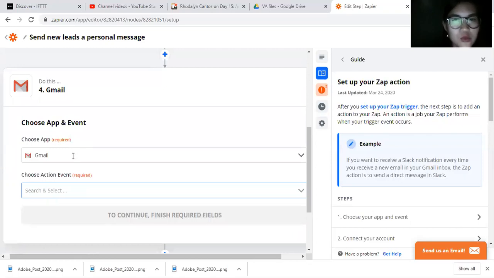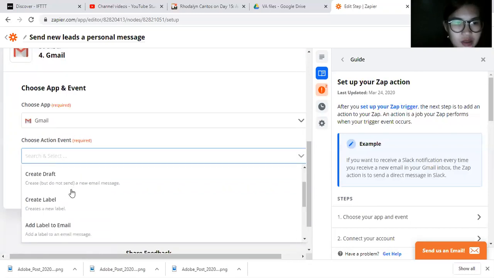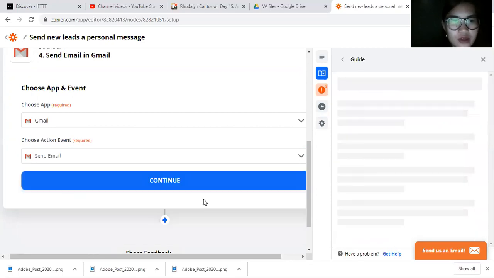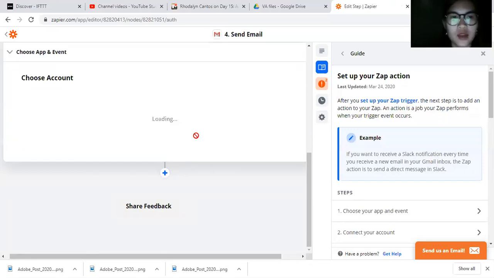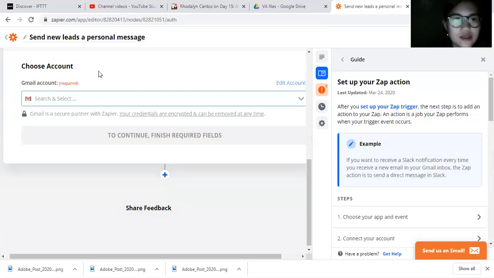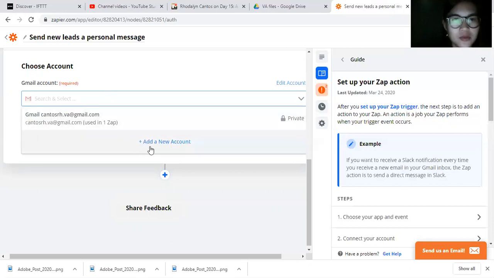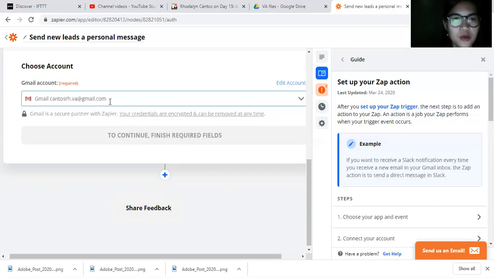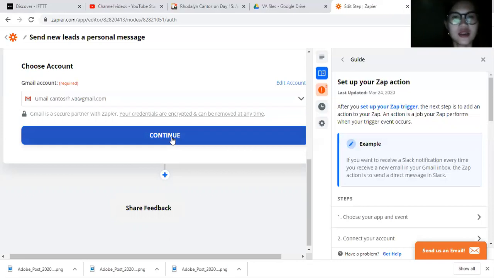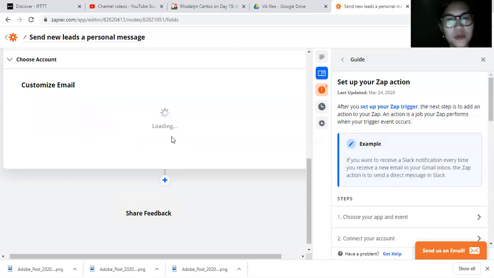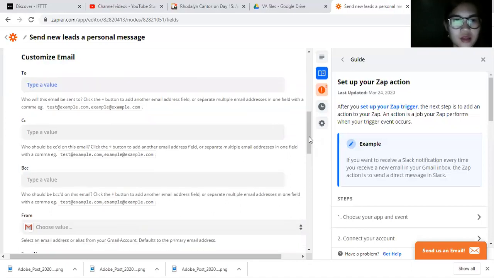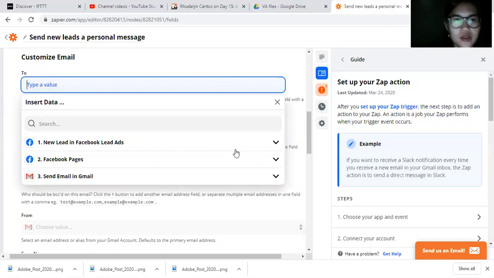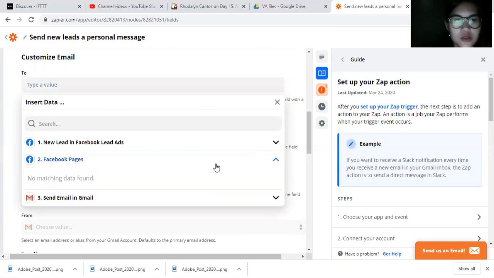Okay, we already chose our app, which is Gmail, and then choose an action event. So send email, of course, because our workflow says that we have to send a new message to our new lead when it reaches our recipients. For example, from our personal Google Mail, your preferred email, that will be where your message comes from. Then you have to choose leads, your Facebook leads or even your Facebook page.